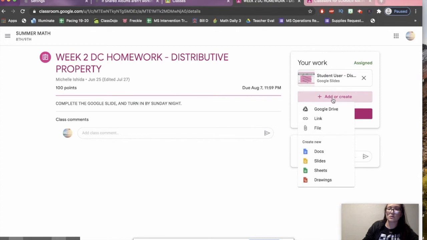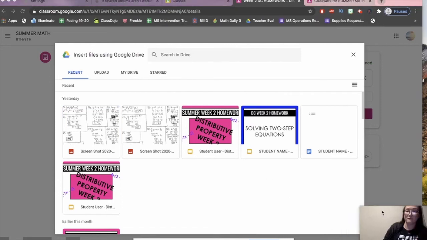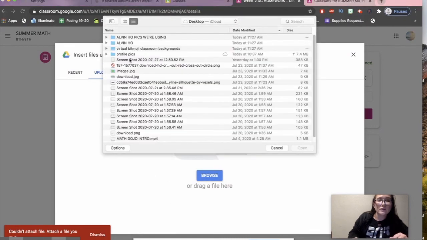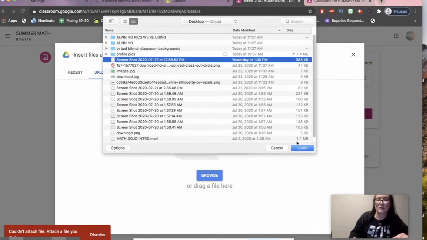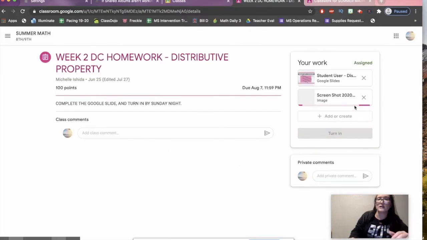And now we're going to create a file, because how I do it is I send it as an email, I take a screenshot, and then I upload the file. So I'm going to go here to this upload and I'm going to browse, and it is going to be a screenshot because I sent it as an email and took a screenshot of my picture, and there it is. It's going to attach as a file, and now I can hit turn in and it will turn in as many files as you add.